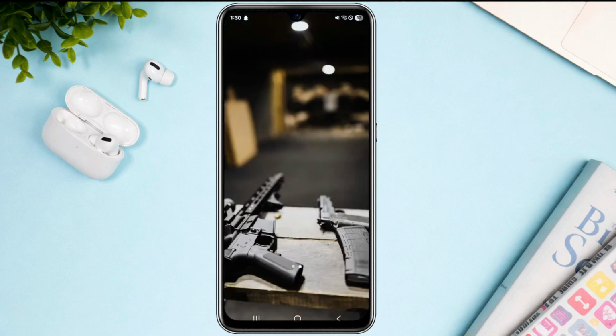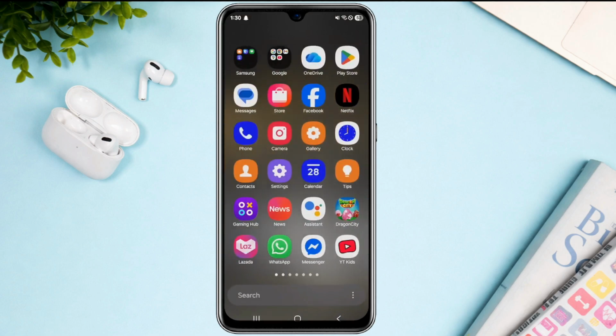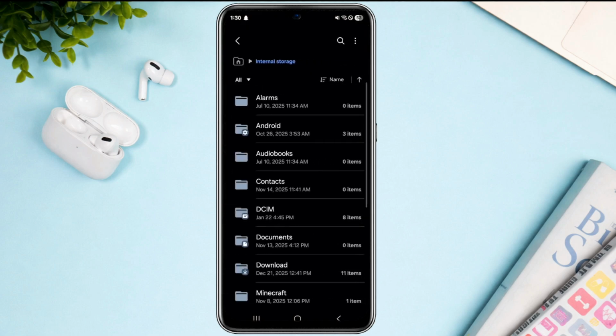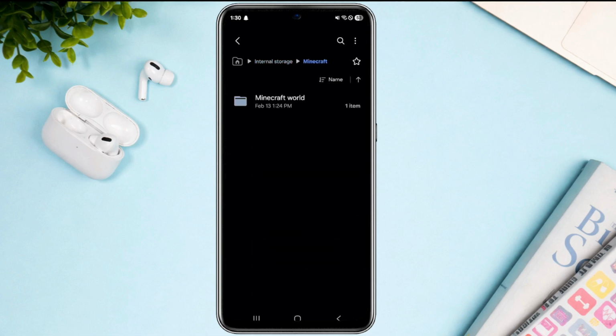So all you have to do is just copy the whole save data from your file manager. Open it up. Now once you're under storage, all you have to do is go into internal storage. And then in here, just simply look for the Minecraft folder. And then inside the Minecraft folder, you should be able to see a Minecraft world as well as the save data. Now you have two options here.